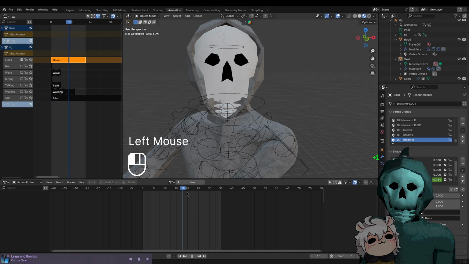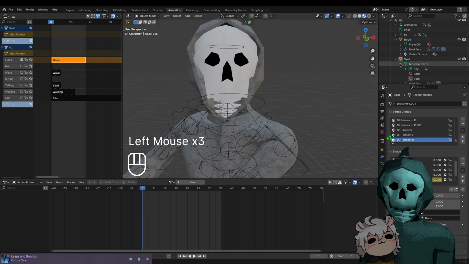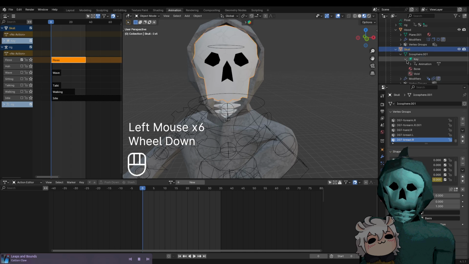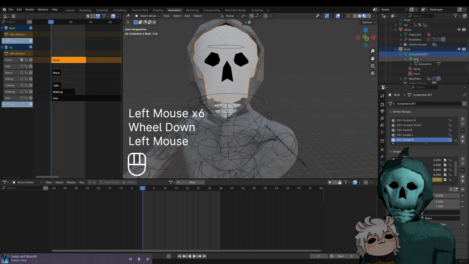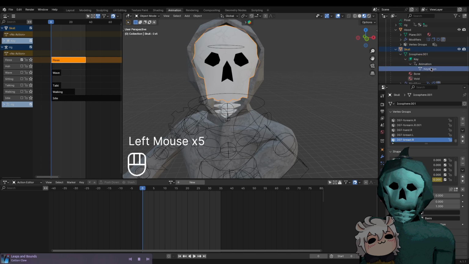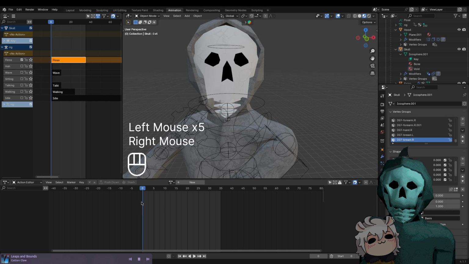And then for some reason it still animates. That is interesting. Oh, right. This is the other place we have to delete it. You have to click on the skull, click to icosphere, click to key, then click to animation, then click to key action and delete. To delete it in 3 different places.